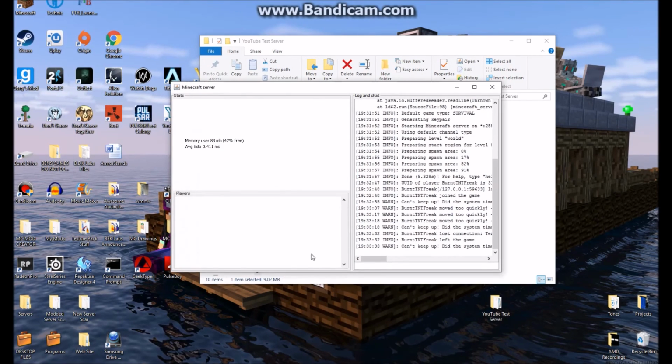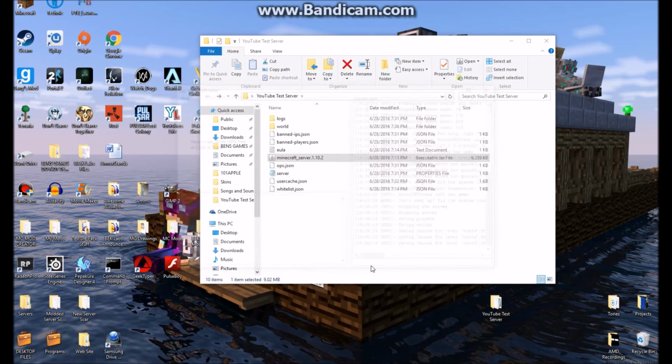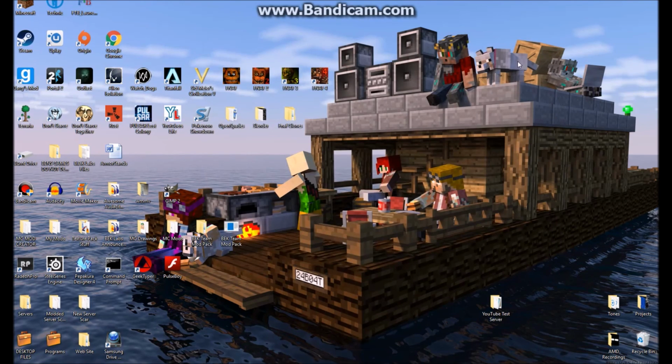But once you've got all the port forwarding done, you're set really. That's about it, guys, for making a server. I know it's a long video, but that's just how it has to be. The more you do it, the better you are.